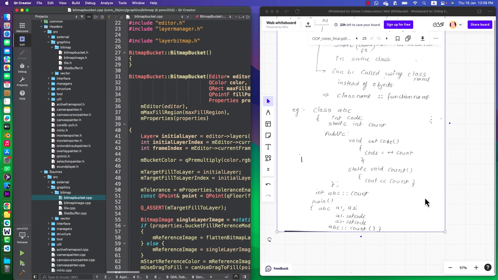Here the code has a class ABC with static and public. Then we can use int ABC and the static member with the scope resolution in the main function above, and this is our code.